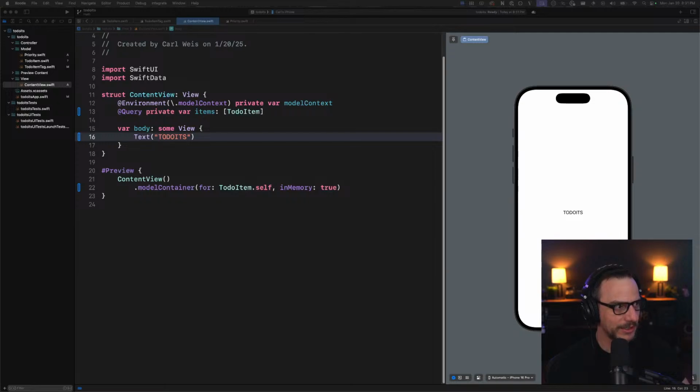So let's see, what do we need to do in order to display our to-dos? There's a few different things that we're going to do. Just check my notes here. Let's see, how much of this can we do all in the same view?